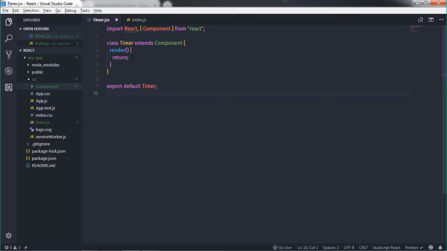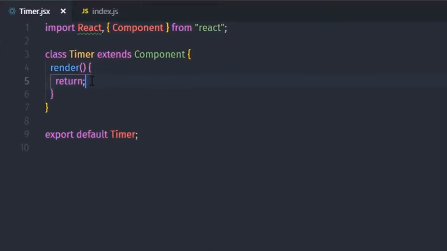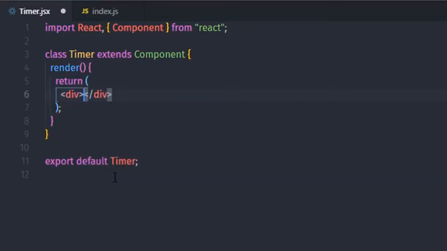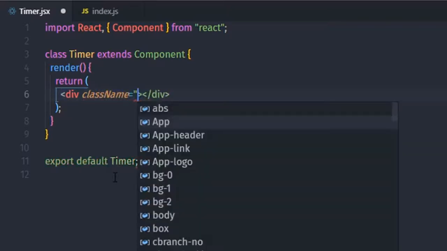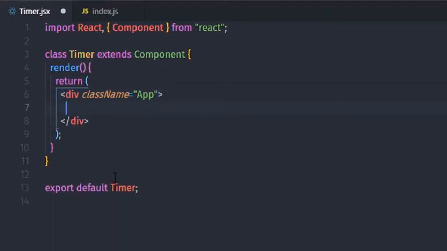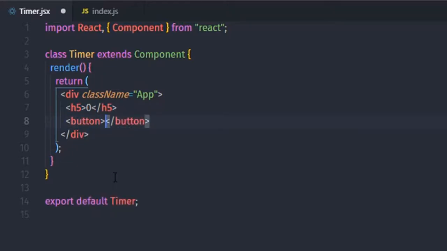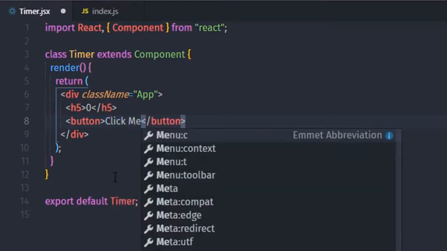I am using the timer component created in the previous lecture, so I just want to create a component UI. I will create a division tag in the render method. I will specify parentheses, create a division tag and specify className. The N should be camel case. Here I will specify the app class. Now in this division tag, I will create an h5 heading tag and specify the text 0. Just after that, I will create a button here and specify the text, click me.